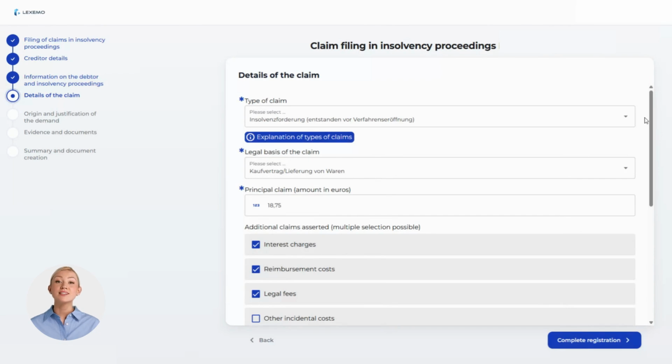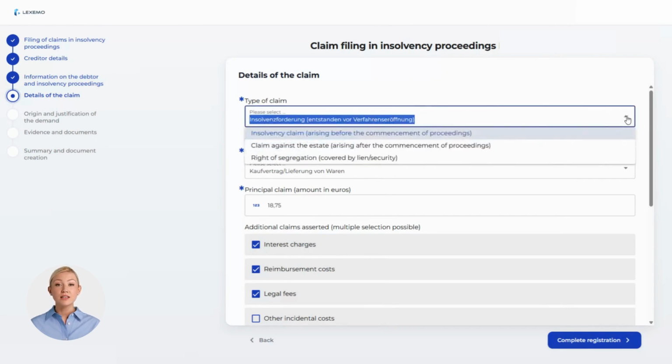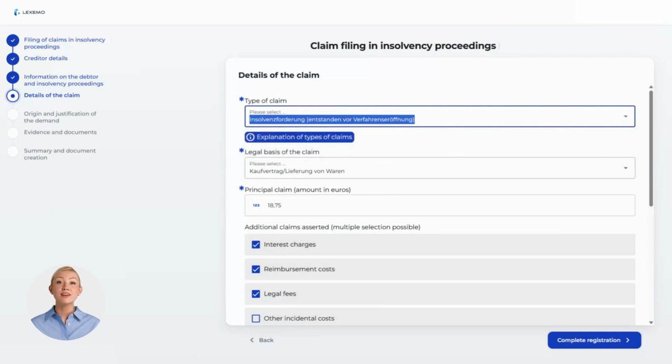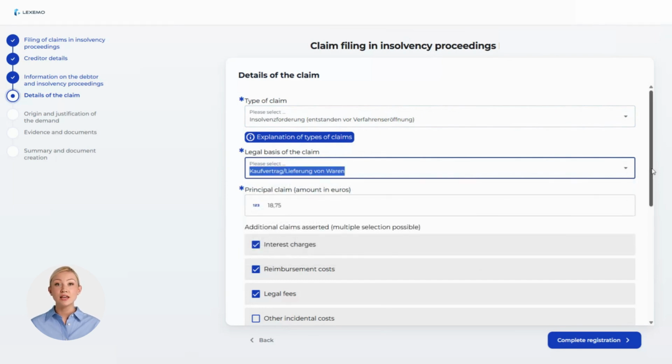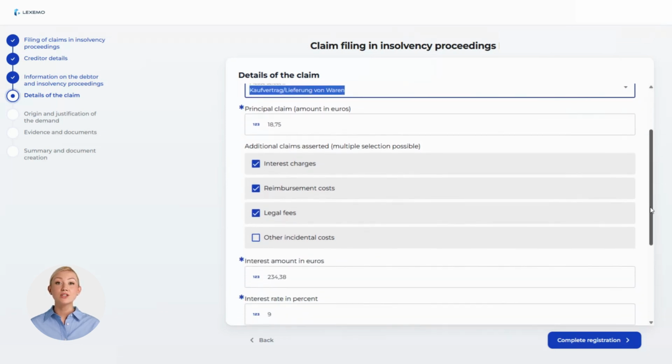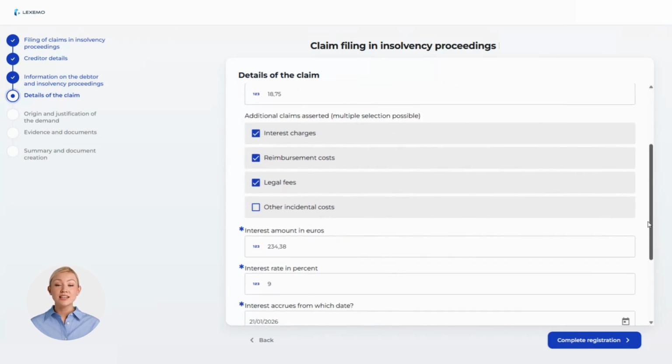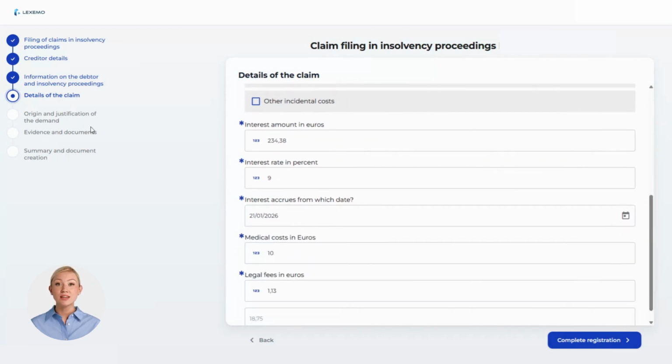The creditor selects their claim type, insolvency claim against the estate or right of segregation, and the legal basis from a predefined list. They enter the principal amount, then select which additional claims apply: interest, reimbursement costs, legal fees. Each selection opens the relevant fields. The total updates in real time.